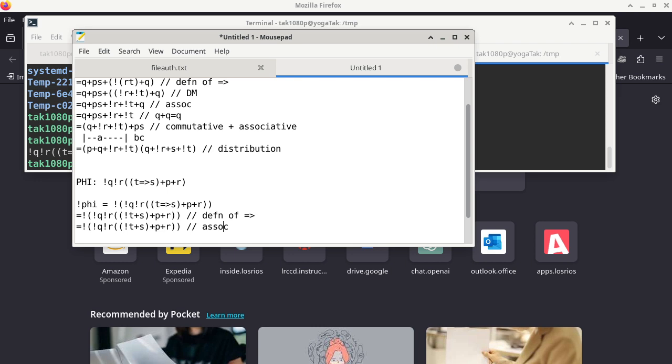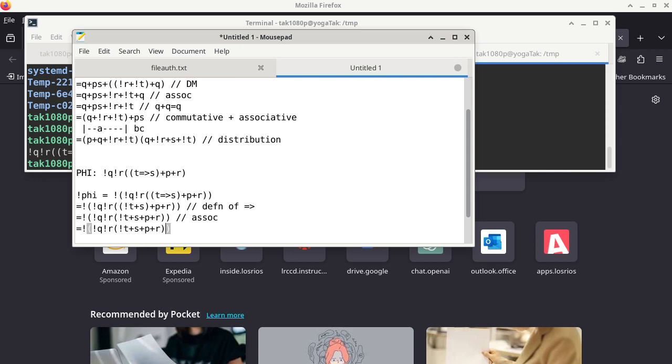So I can now do associative, which is basically just dissolving this pair of parentheses because I don't need that anymore. And then I have to negate the entire thing. So now I have to apply De Morgan's law. Okay, so take this entire thing and apply De Morgan's law, which means I have to take this negation and distribute it to everything inside the conjunction. So we have this and that. Okay. So let me put here and say this is De Morgan's law.